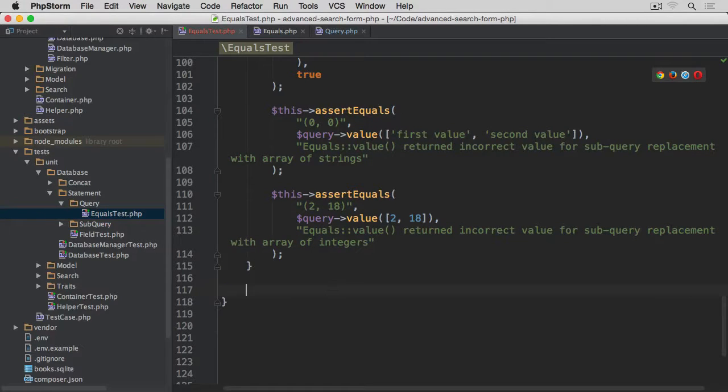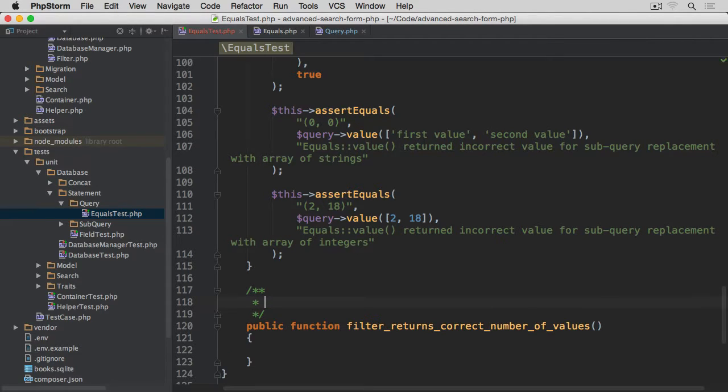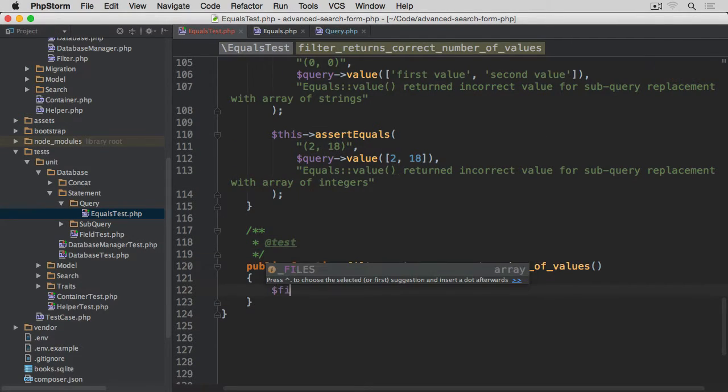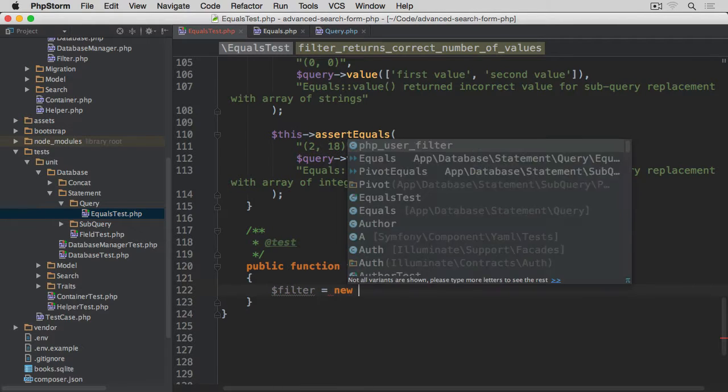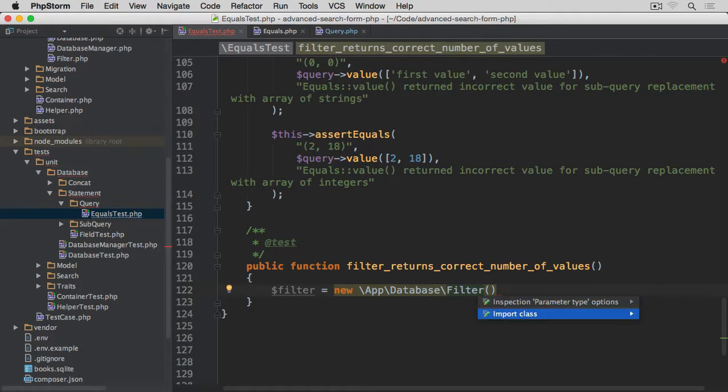So after this one, we're going to start public function filter returns correct number of values. That's the first test that is going to check whether we get the correct number of values when we basically interact with this filter. So we start with the filter equals new filter. And let's import this class as well.